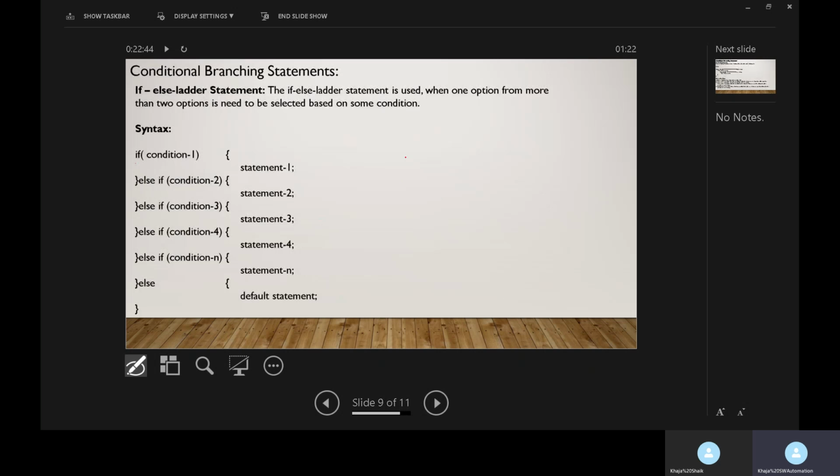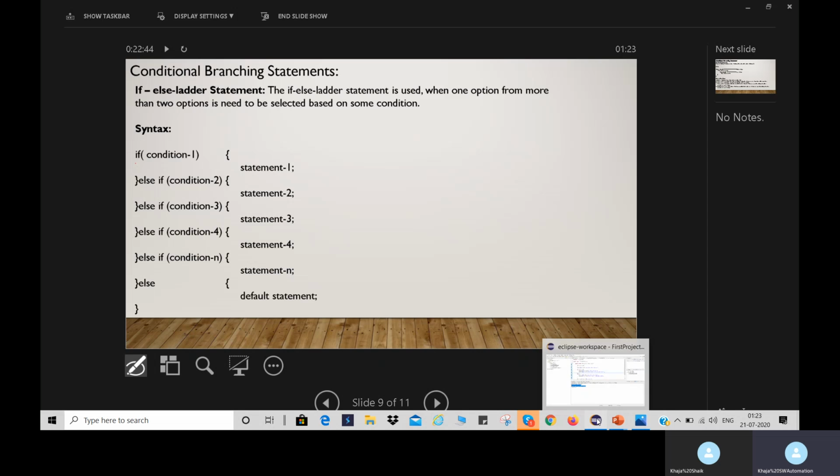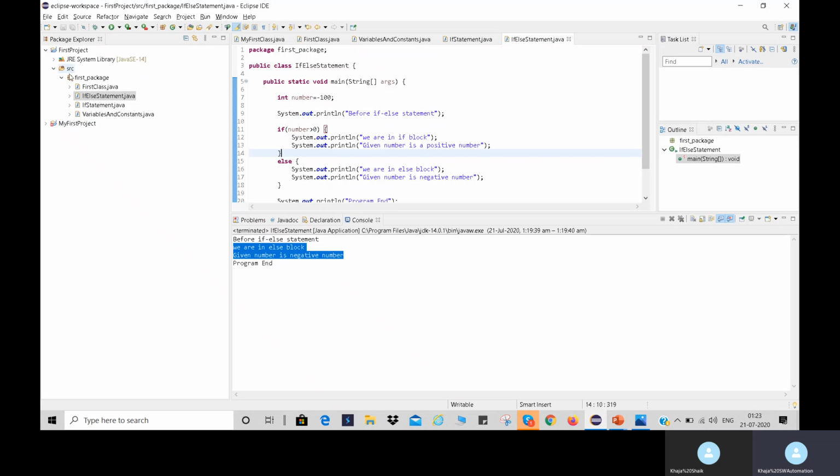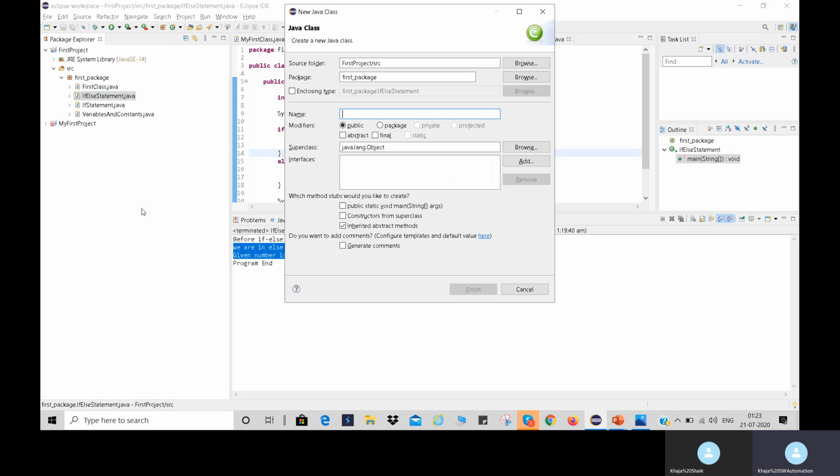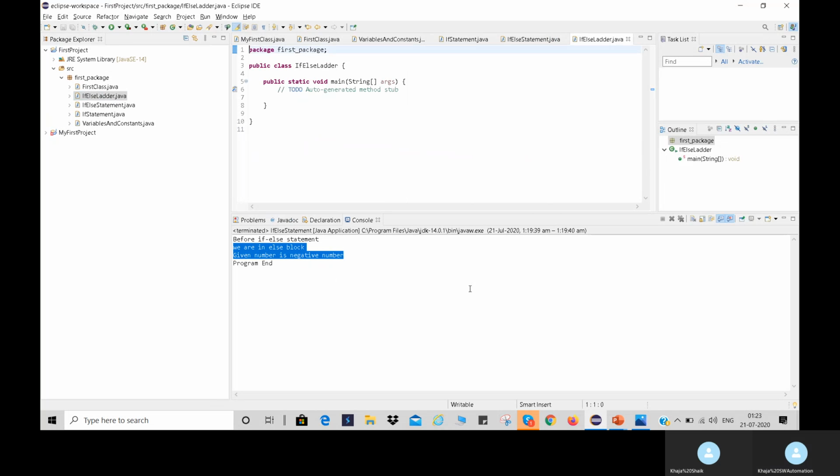So let's write a program for this if else ladder. Let me create one more program. How to create a class? Control Shift N. I'm creating a new class. Here I am giving the name if else ladder. Select the main method. So here I am writing one program.